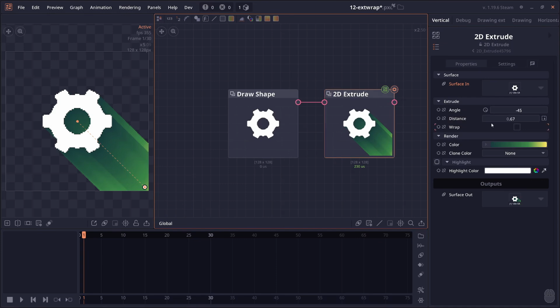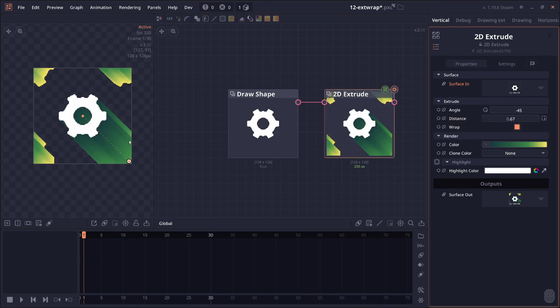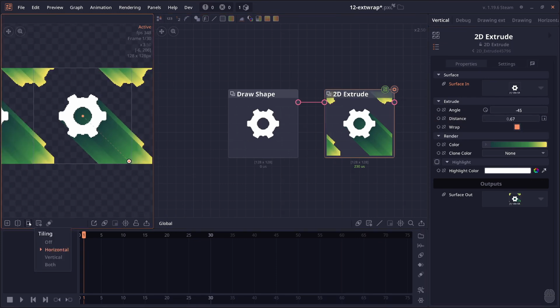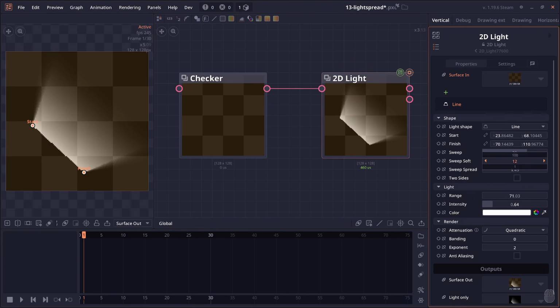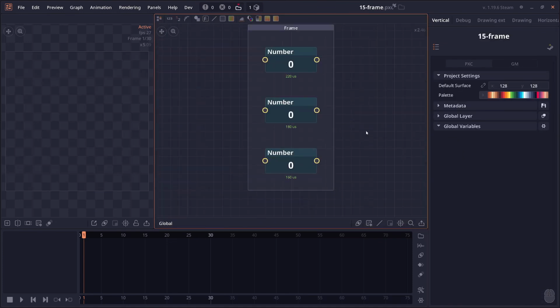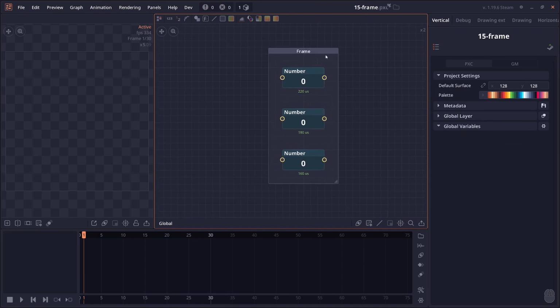The 2D extrude got the new wrap option, so it's just gonna wrap the extrusion back to create a tileable image. The 2D light node have a new property to control the softness of your sweeping edges to create more soft light looking. The frame node now got an auto resize option.